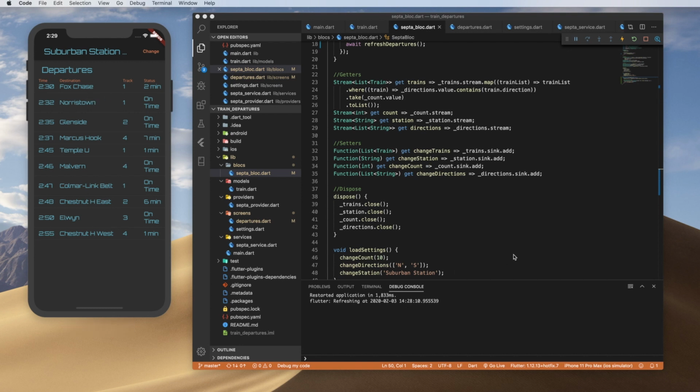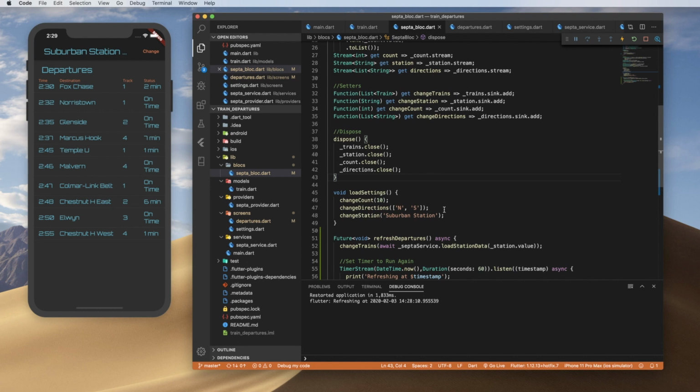It refreshed, a train disappeared. That seems to be working just fine. So now we have the ability to refresh it manually if we want to pull the swipe, or also we could just stare at our phone, and every 1 minute it's going to update. These values are going to change. Trains are going to move off the board, just like it would if you were standing there at the station. Excellent.